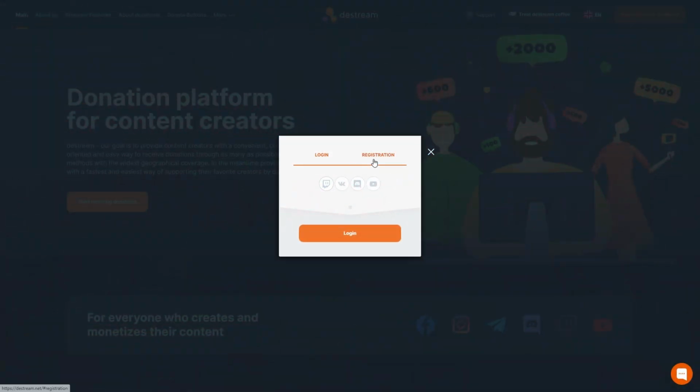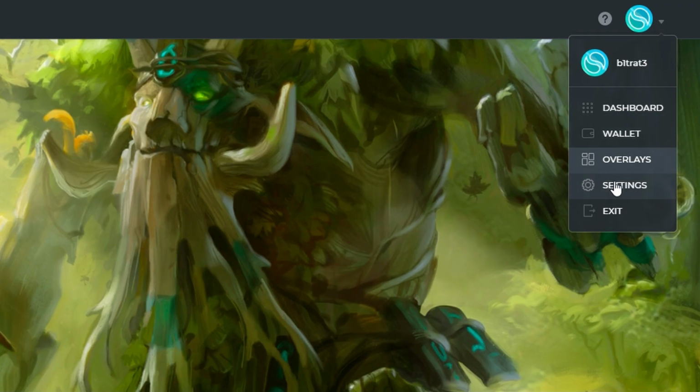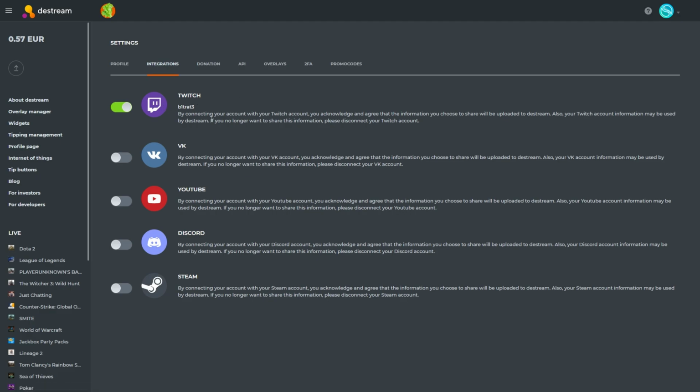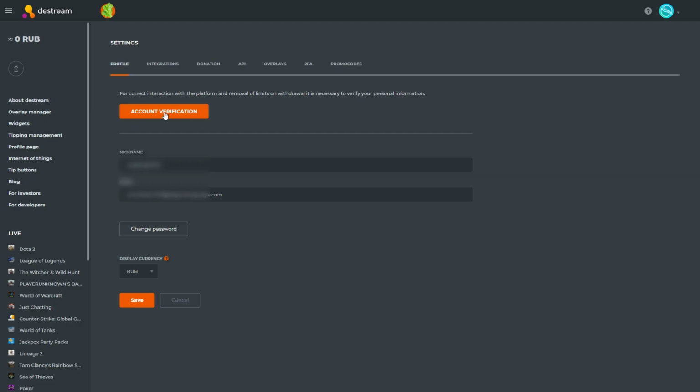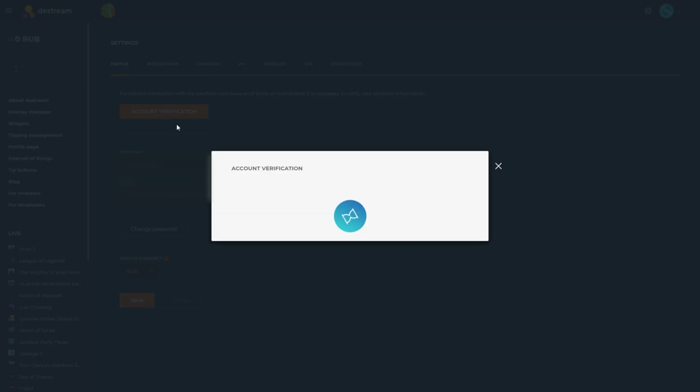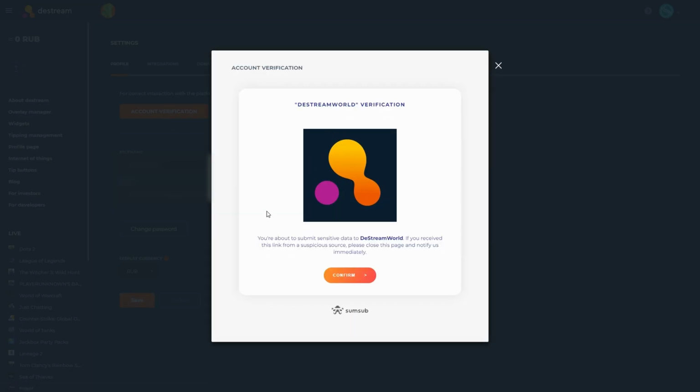To start working with the service, you will first need to register. You can also log in via your social media accounts. If necessary, you can add other social media information by going to the Integrations tab in your profile settings. Next, you should verify yourself in order to be able to withdraw funds from your account. This is standard practice on all platforms as mandated by law.